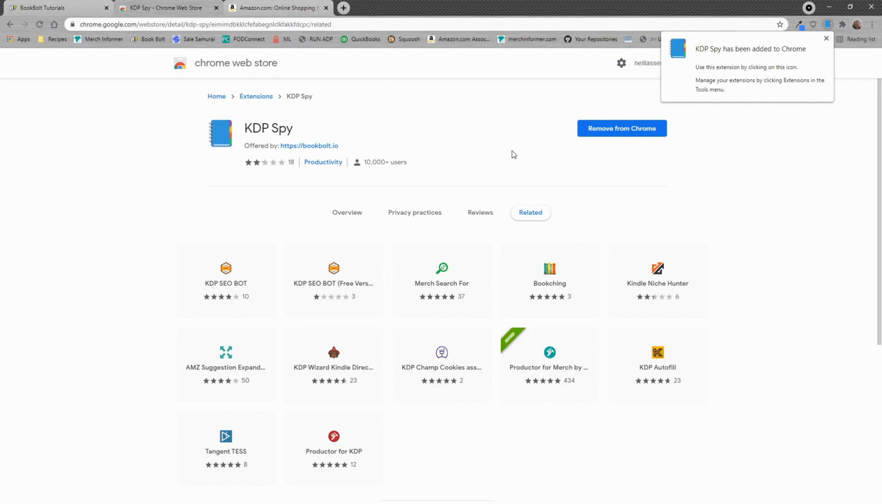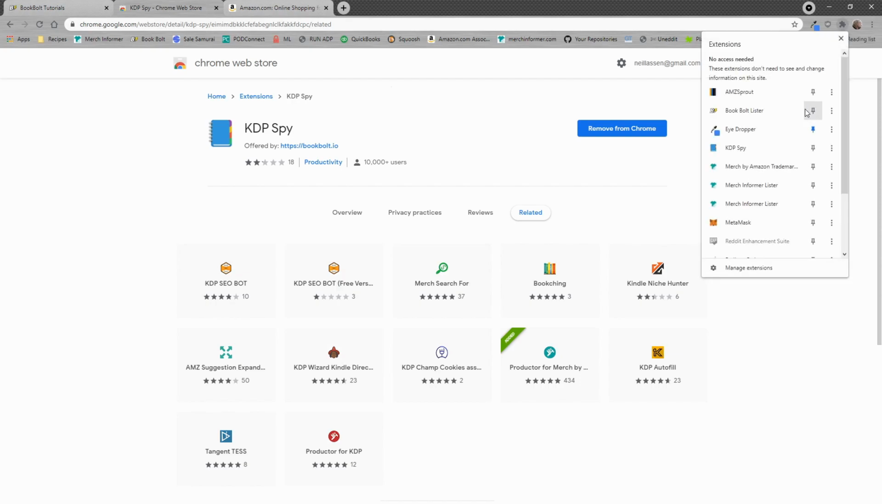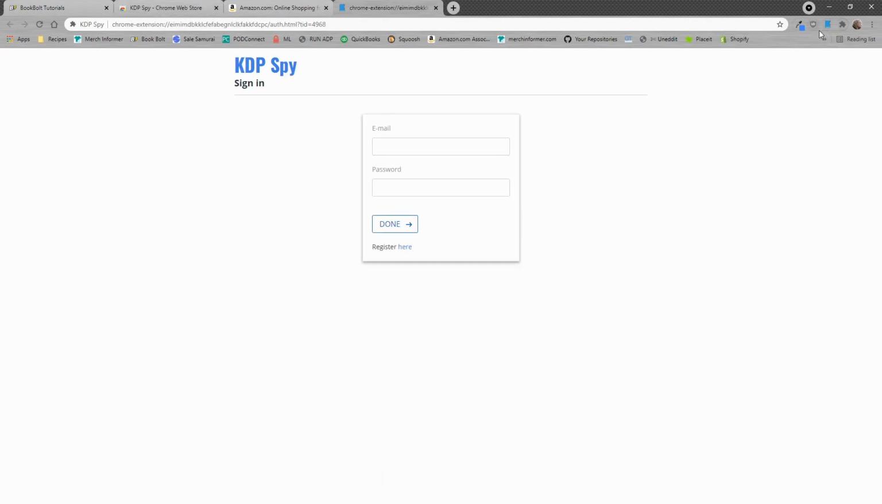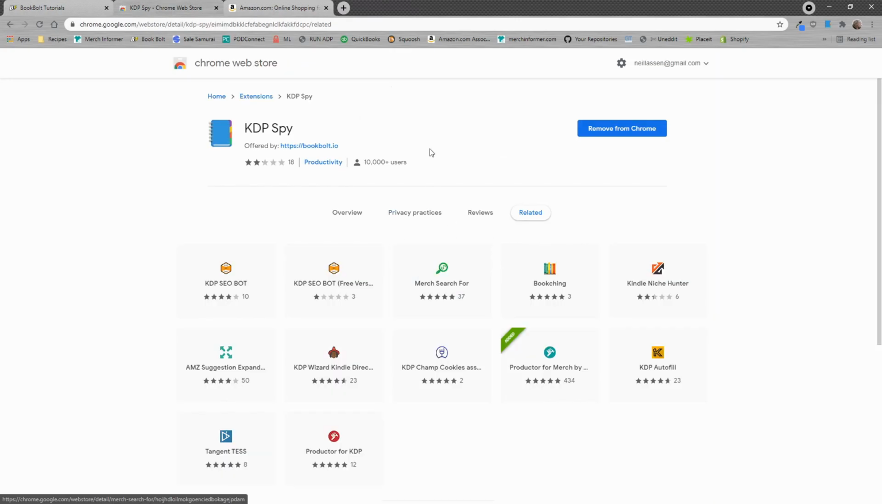Now once it's been added to Chrome, you'll see the icon in the upper right-hand corner. You'll want to click that, and sometimes it may disappear, and you want to click on the little puzzle icon and add it, as we can see right here, to your upper right-hand menu. Once you've done that, click on this, and it will prompt you to log in. You want to log into KDP Spy with your BookBolt credentials. So let me go ahead and do that. Now, once you are logged in, the extension is ready to go.